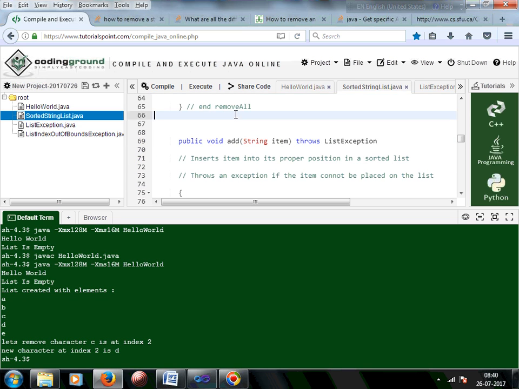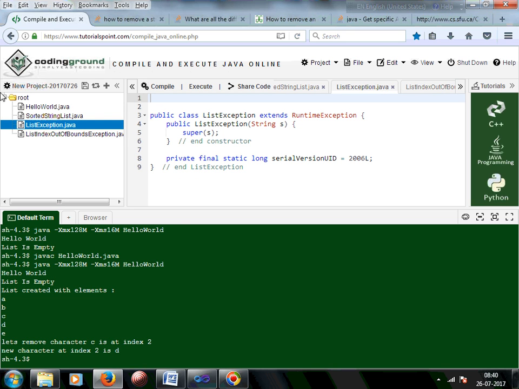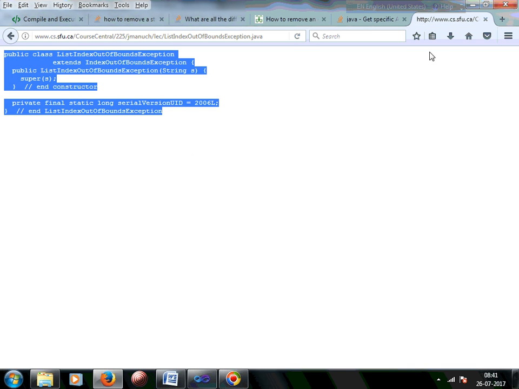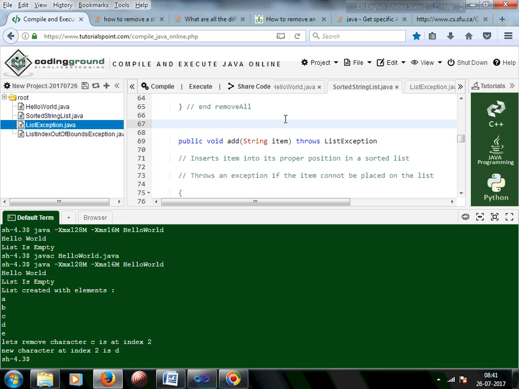Now here when I was trying to compile this, I was getting an error that symbol was not found on the ListException. I was not sure why it is not recognizing the ListException, so I downloaded the ListException class from the website, where you find all the classes for Java. I downloaded and saved it, compiled it, and then I went back to this particular class, SortedStringList.